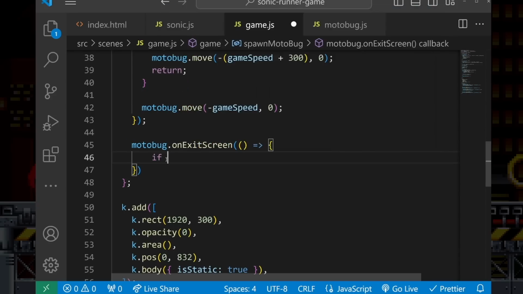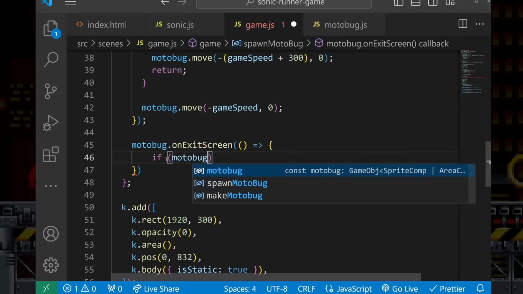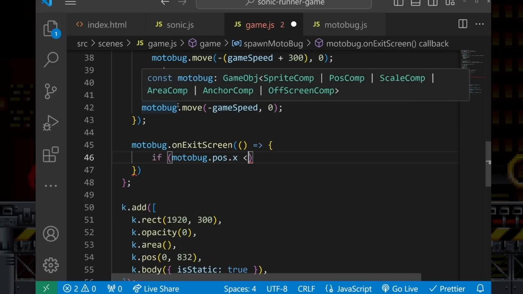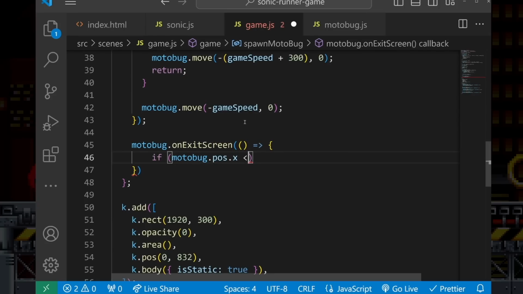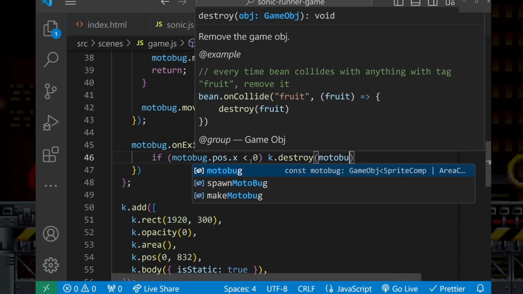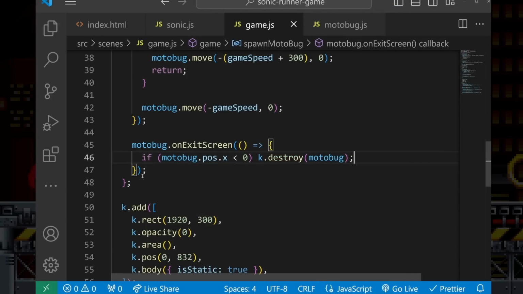So here I'm going to have an if statement: motobug.pos.x. This is how you access the position. Sorry, I did not explain this earlier. I just took it for granted in the previous things we did. So this is how you access the x coordinate. Now, if this is inferior to 0, we can call the destroy function in Kaplay and pass the game object, and it's going to destroy it.